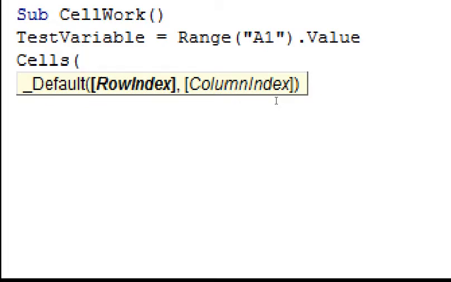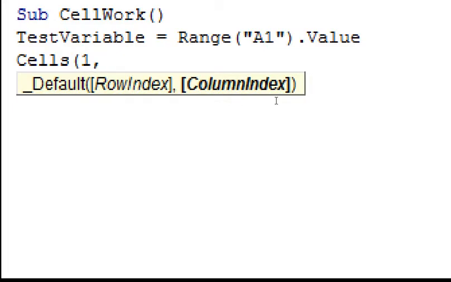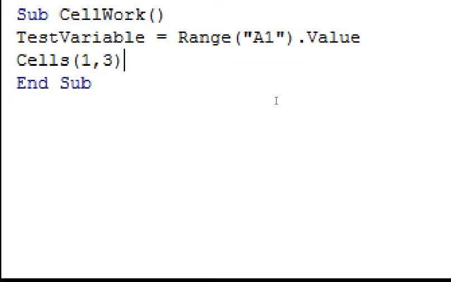So, as I want to enter a value into cell C1, I need to type in a 1, as it is in the first row, and a comma, and then a 3, as it is in the third column. Now, I just need to put in a close bracket, followed by a dot operator, and then value, and an equal sign. Now, I want cell C1 to equal the value we stored in test variable from cell A1, so I'm just going to type in test variable here.